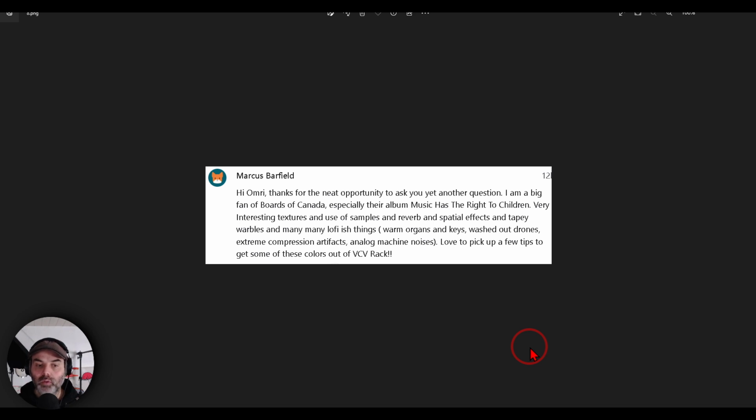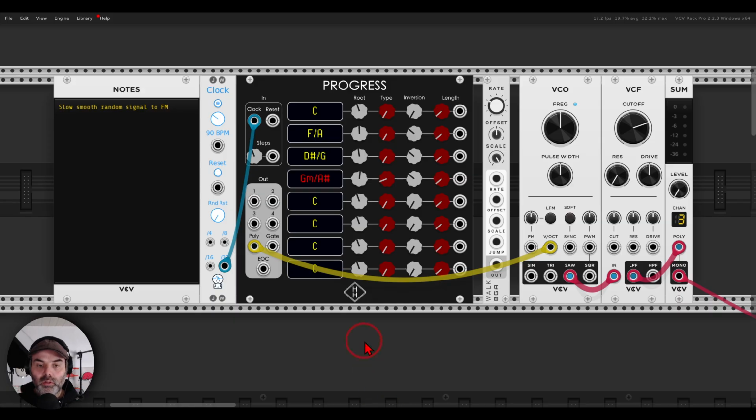Love to pick up a few tips to get some of these colors out of VCV Rack. So this is a great idea for a whole video, because there are many things you can try. A few things that I picked out here. So first of all, to add this warbly sound, you can use smooth random signals into the FM of an oscillator, right? Here I have a simple chord progression.